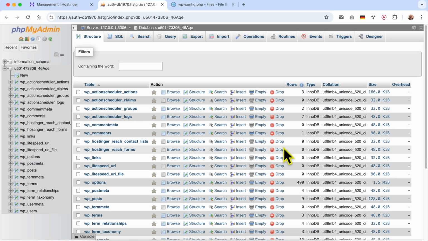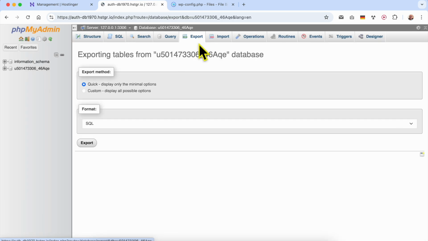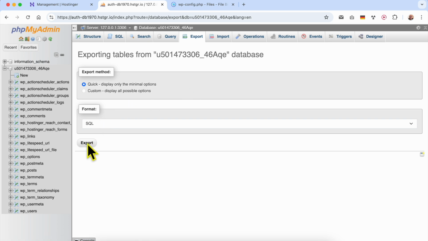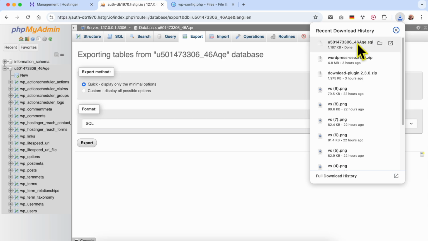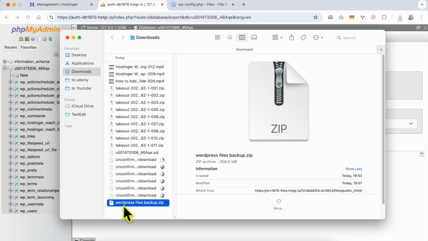Now this is your database tables, and to download it to your computer, or to take a manual backup of it, go to export and click on the export button. And this is your database. Let's look. This is the database file. It ends with .sql, and this is the manual backup of the WordPress database.